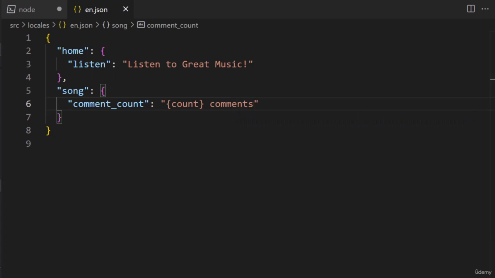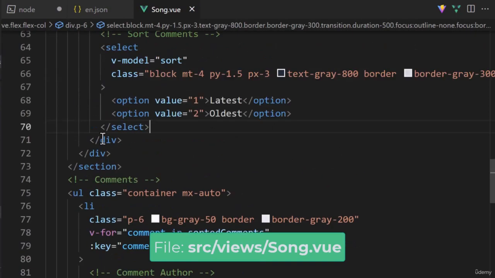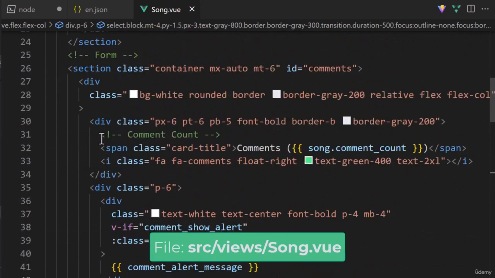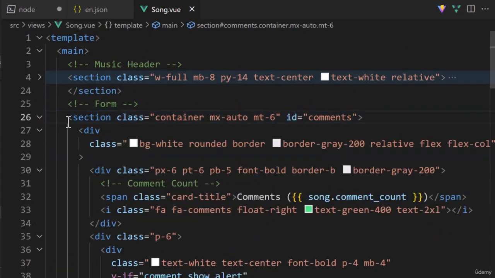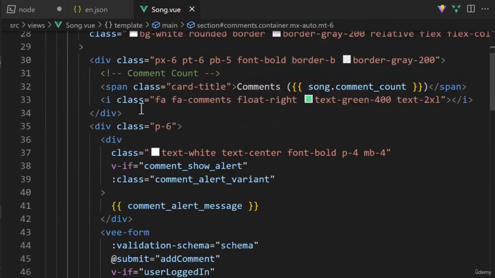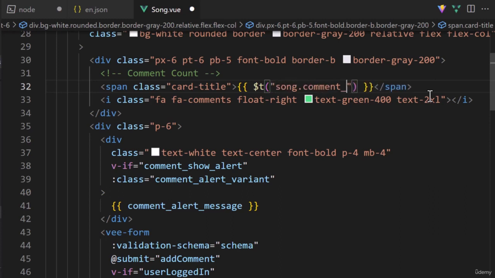The next step is to add this translation to the song component file. Let's open it in our editors. There are 3 sections in this component. The title for the comments can be found in the second section. The text we'll want to translate can be found under the comment that says comment count. Completely replace the inner text with an expression. In the expression, we'll call the $t function. The path to the translation we'll want to output is song.commentCount.